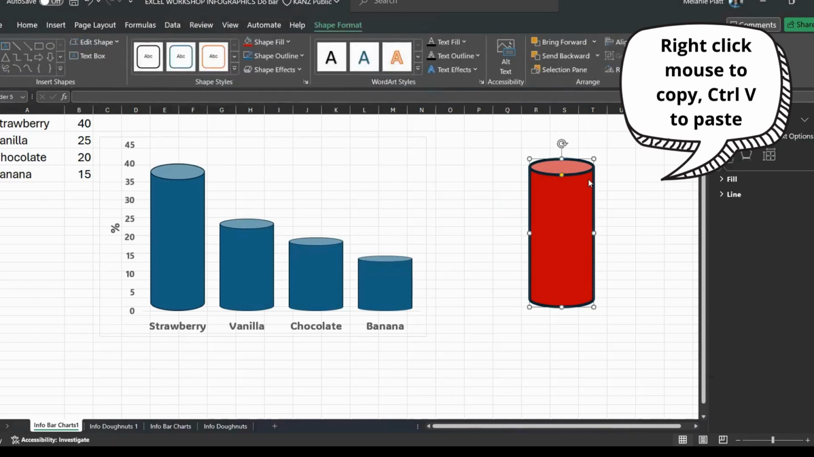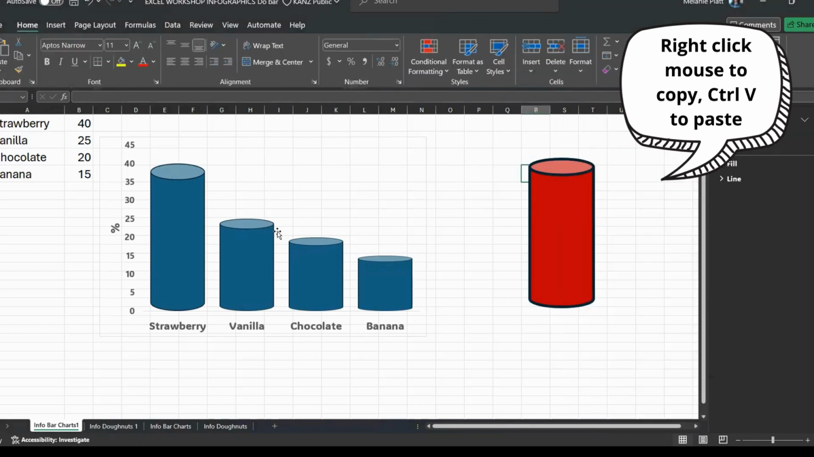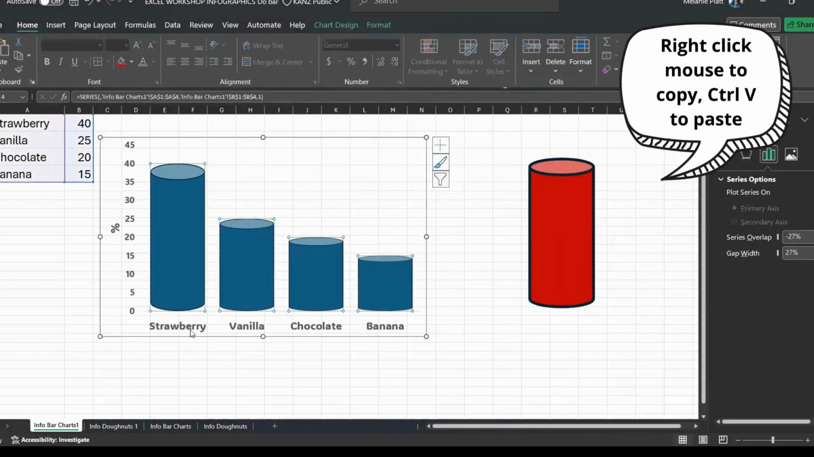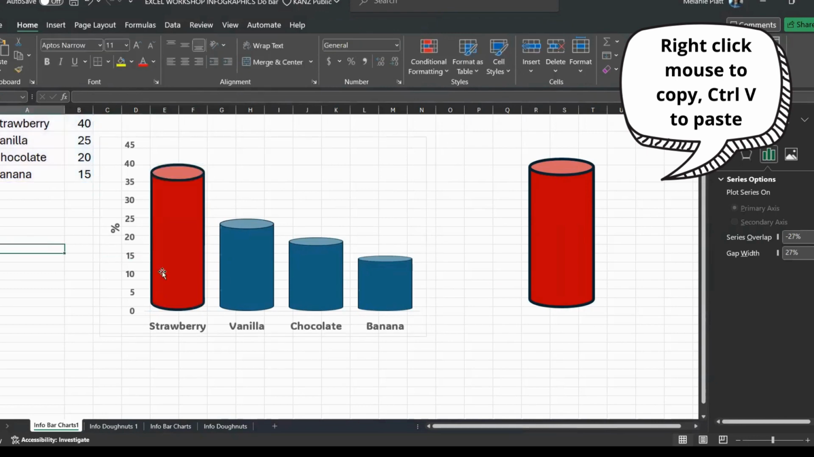Let's click on that and copy. So now instead of highlighting everything, I just want to highlight the strawberry. If you click once, it highlights everything. Just click again on one of those columns and it's just selected that one column. Control V to paste, and that's pasted in the red color. I'll do the other colors now.